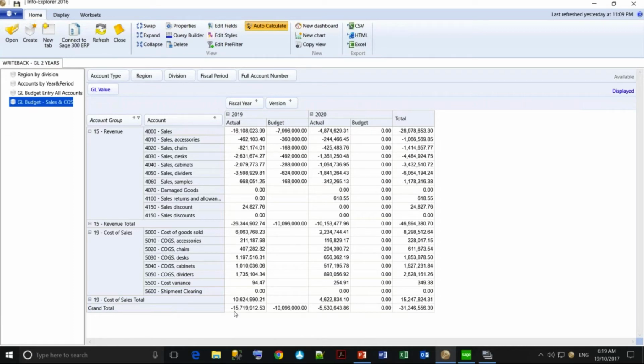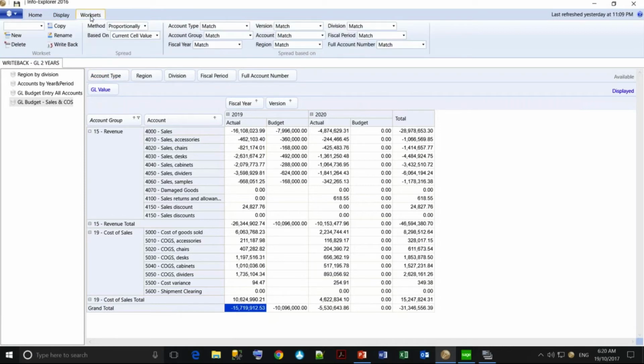I'm going to create it based on 2019's actuals, and then apply a percentage increase and use that as my budget, or my starting position for my GL budget or forecast, which is what I'm currently working on. In order to do that, I need an Info Explorer Writeback license, which enables this Workset tab.